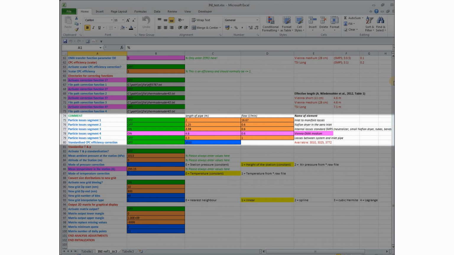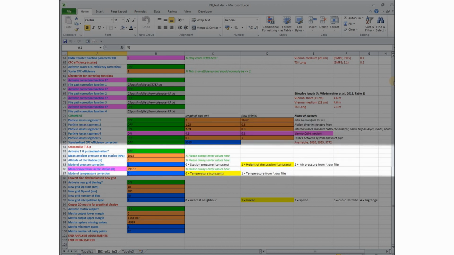One of the final sections to be set for inversion are the parameters for standard temperature and pressure. In our case, it is 1013 hectopascals and 20 degrees Celsius. To have the standardization performed, please turn this parameter on. In our case, I will leave it off.